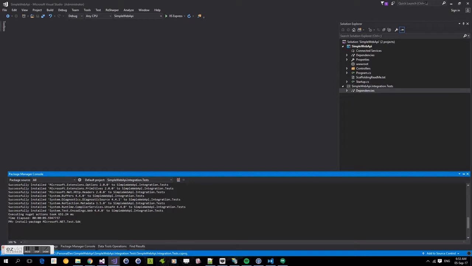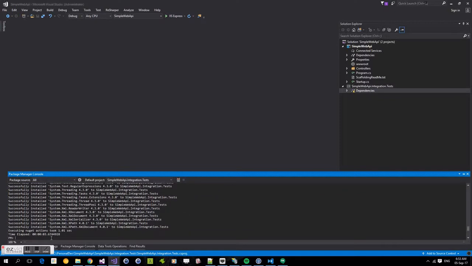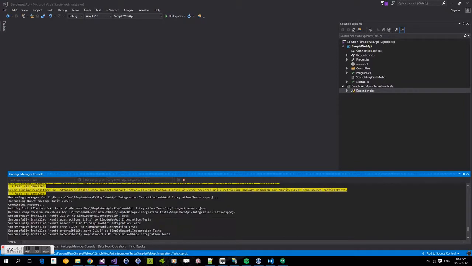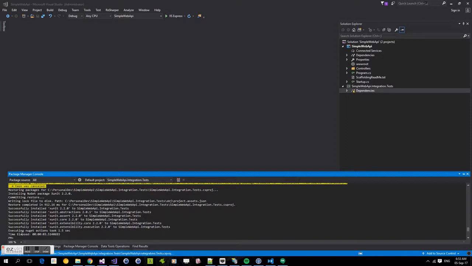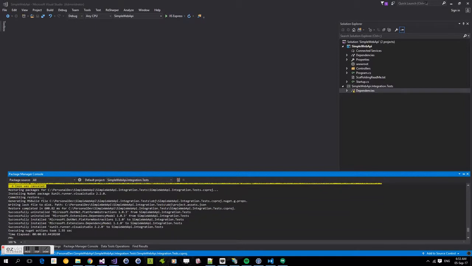The next package I'm going to install is the Microsoft.NET SDK. And then the XUnit. The XUnit Runner Visual Studio will allow us to run our tests, and XUnit is the testing tool that we're going to use.